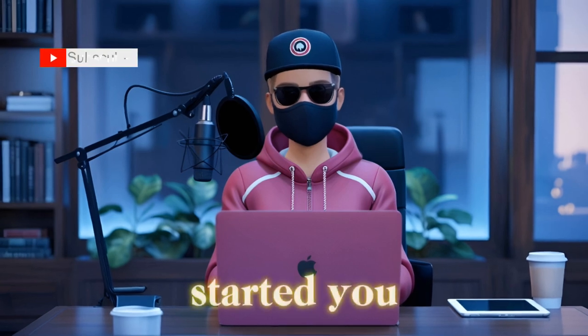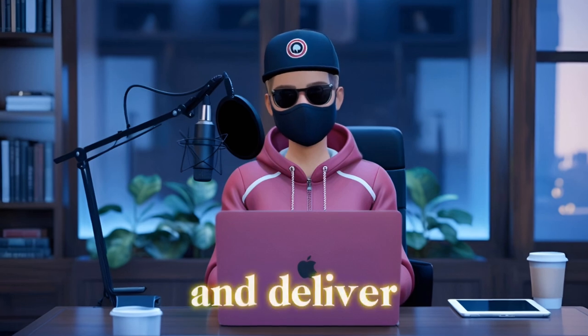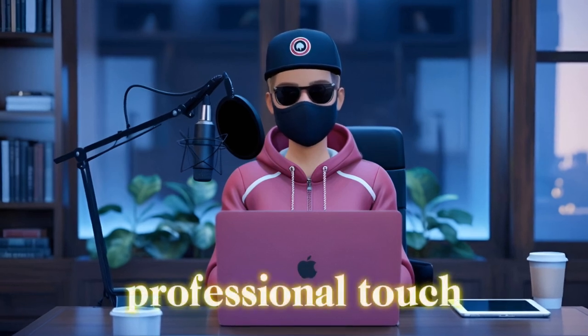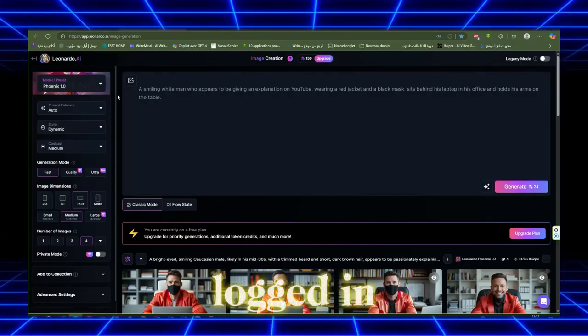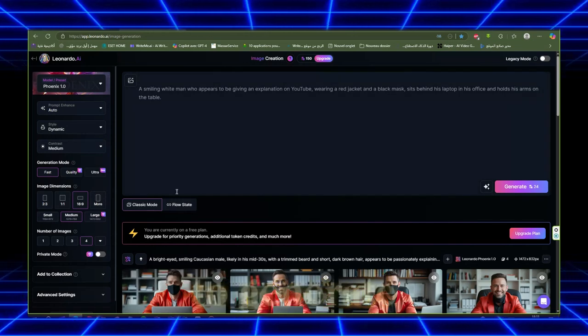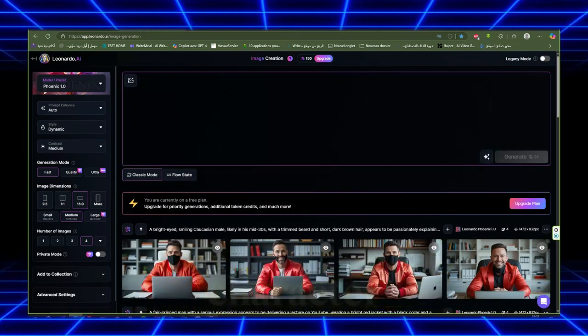To get started, you need to design a main character that will be the face of your channel and deliver your content with a professional touch. The first step is to visit the Leonardo website and create a new account. Once logged in, choose the text-to-image tool to generate a unique and personalized character.